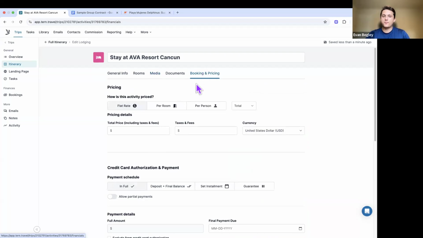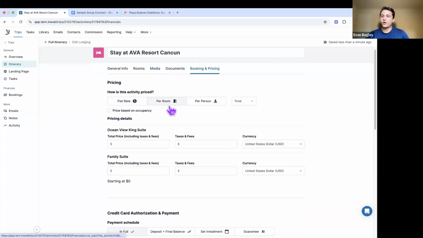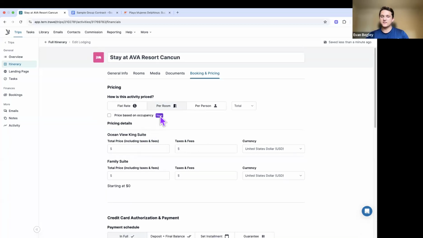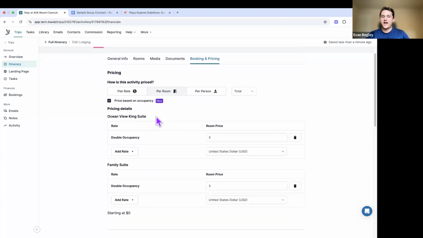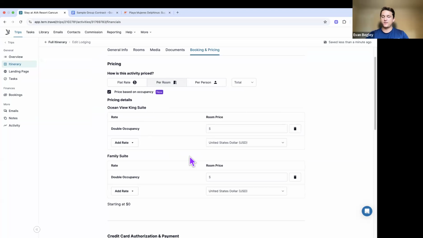So over here on booking and pricing, I want to price things per room because I have multiple options. You can see we put a nice blue button here to remind you about our new occupancy feature. We're now selecting that. I'm able to set up occupancy rates for these rooms.